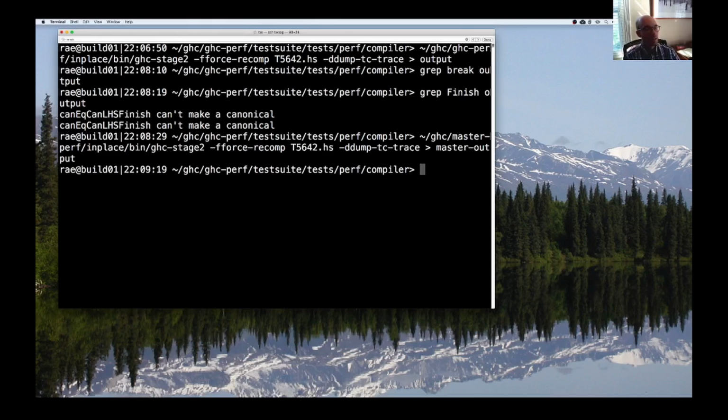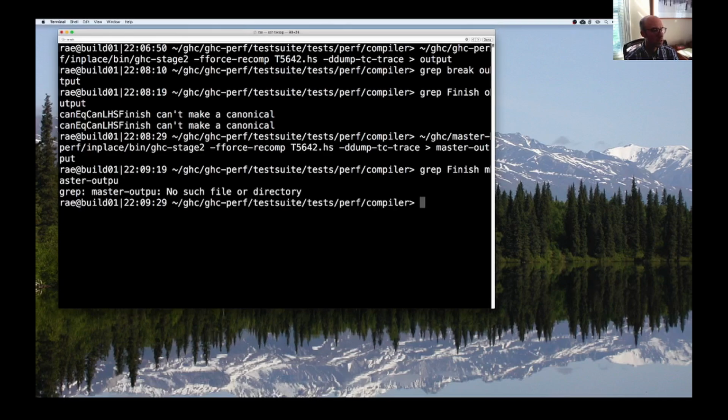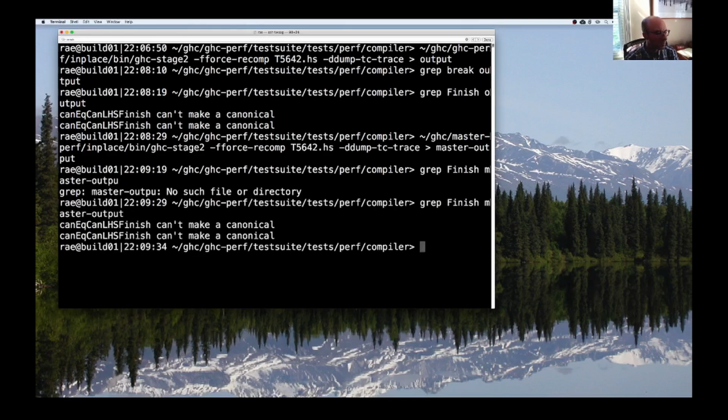Incidentally, the reason that this is so slow has nothing to do with my computer, because this is all on this build server. So now I want to grep in master output to see, oh well, I have to spell it correctly, don't I? So this stayed the same between the two. I could pursue this more, but I don't think that's going to be very interesting.